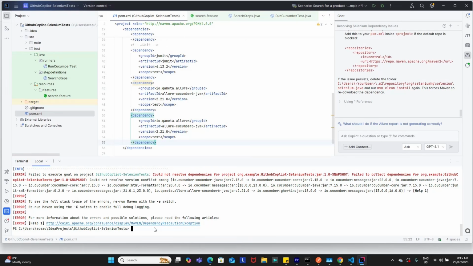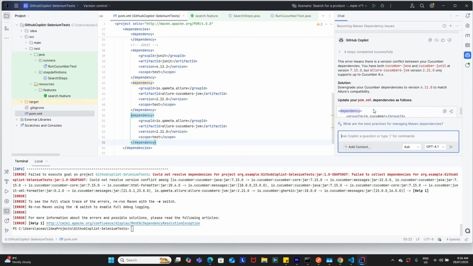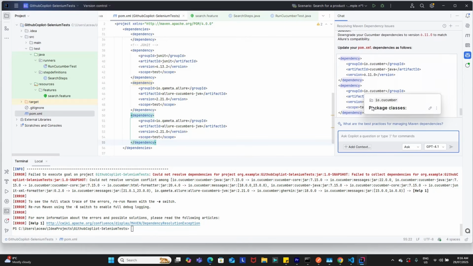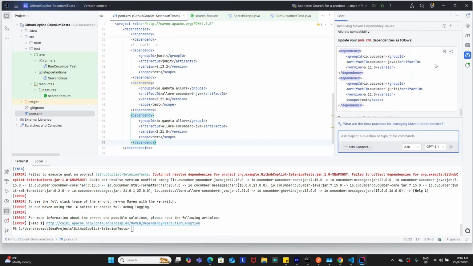So I got another error about Cucumber. Okay, this time could not resolve among this particular version. So I'll just copy this and then paste it into GitHub Copilot. And what it's saying is I have to downgrade the Cucumber version. Okay, so I'll have to downgrade the dependency. So you can see that one issue and one solution is leading to many other issues. All these can be resolved by GitHub Copilot.